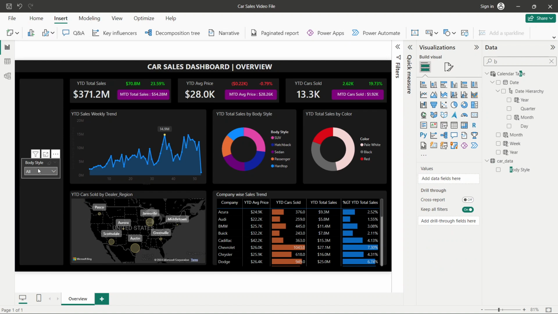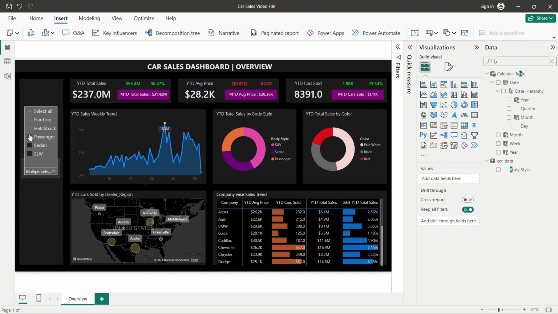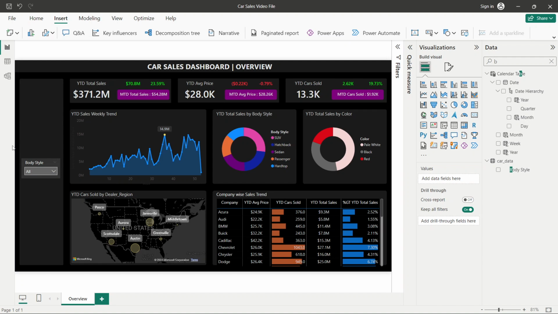Now from here you can see these are the backgrounds. You can select all, or you can select just a few values, and with respect to those you can see the values are changing. You can see the values or data at different angles for you, right?